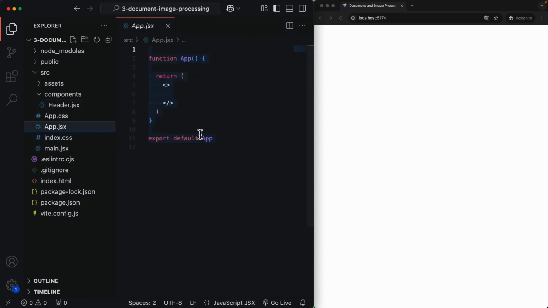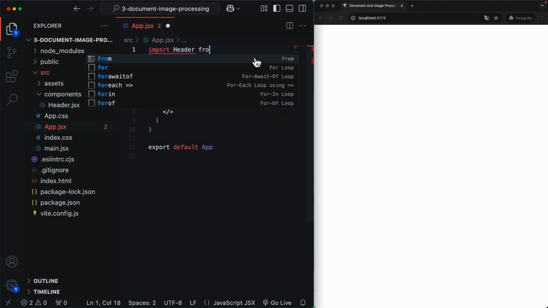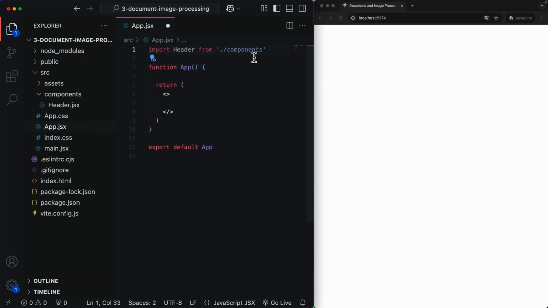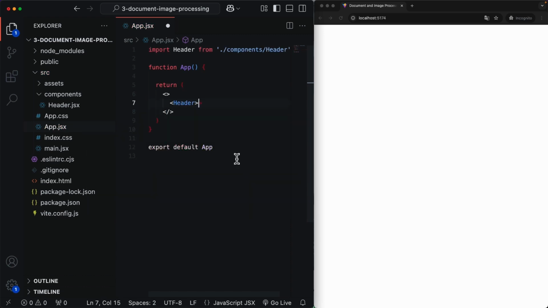Now going back to the app.jsx, let's remember to import it first. So I'm going to import the header from /components/header. Now let's remember that in React, we use components as HTML elements. So let's create a new element for the header. We don't need the closing tag. We can close it from here. So we save this and we are now seeing the content for that component.